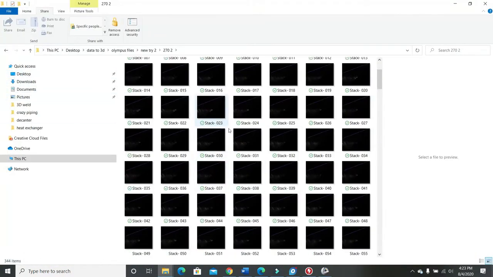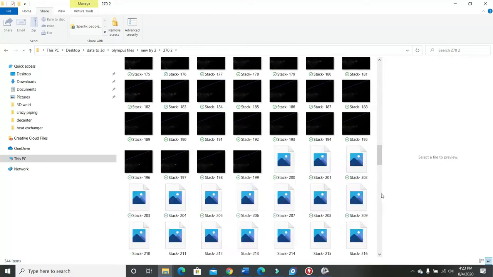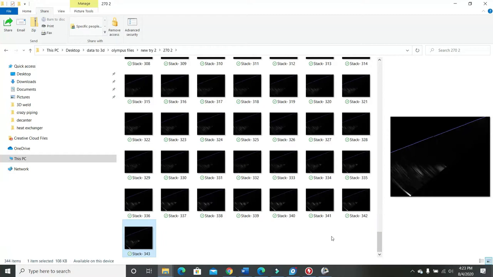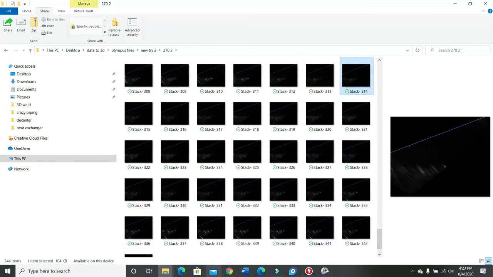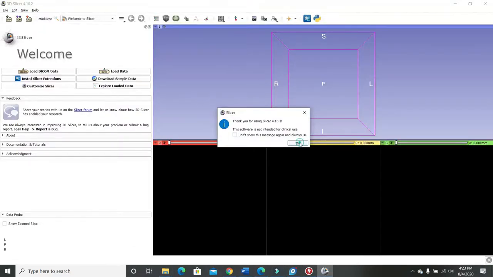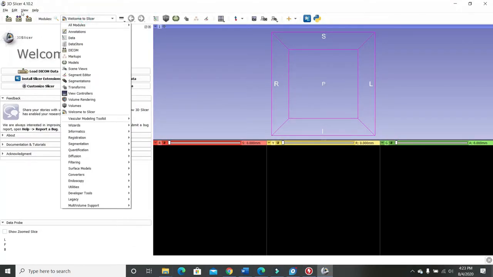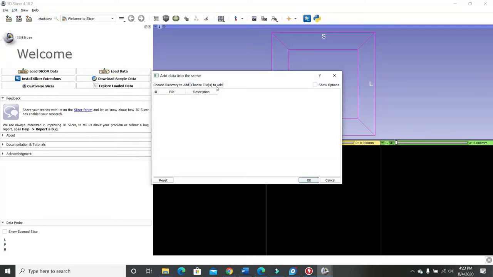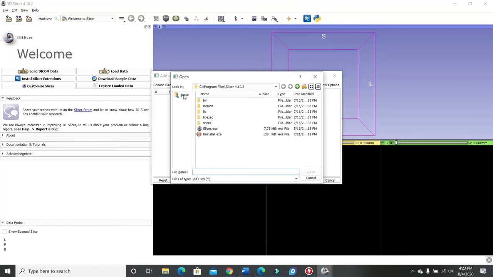And then eventually I end up with a file with a bunch of images in it. I call them stacks. Every single one is just an image of the S scan moving down the weld at 1 millimeter. So you go over to Slicer 3D and you go to add data. And then you're just going to choose one of those files, the first one.